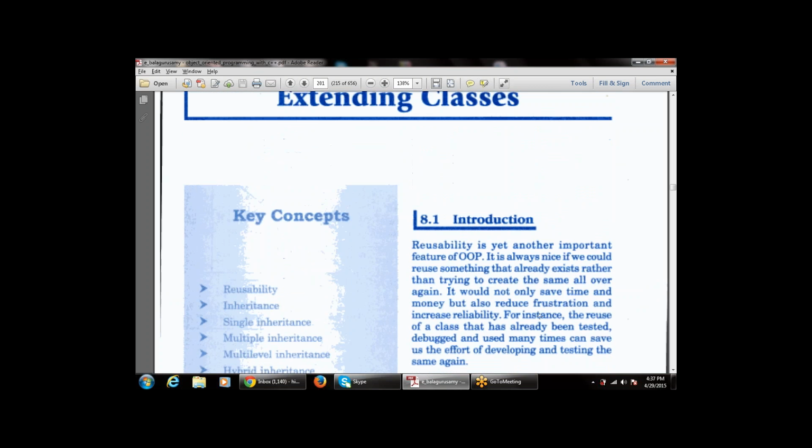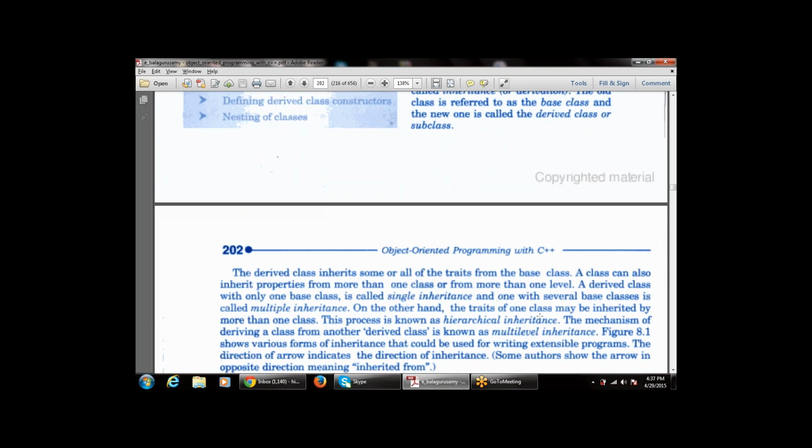So the class from which any class inherits the properties is known as the base class, and the new class that is derived is known as the derived class or the subclass, right? The derived class inherits some or all of the traits from the base class. It's not mandatory that the whole content will be taken by the derived class, but it can inherit some or any of the traits available in the base class.